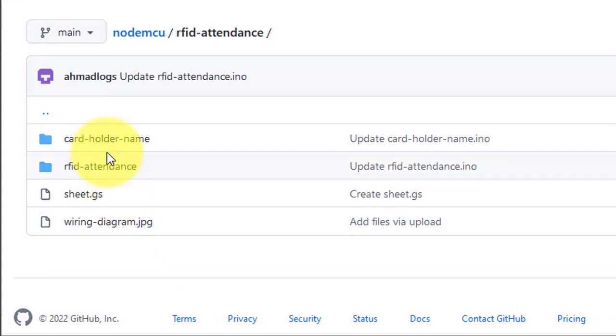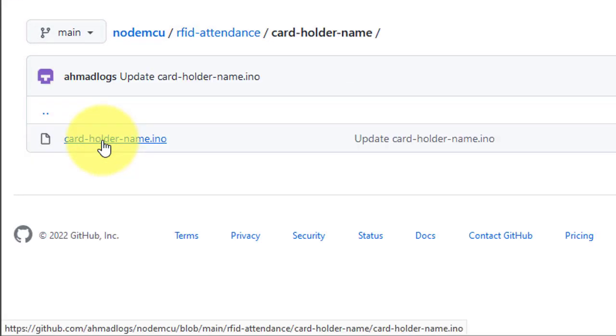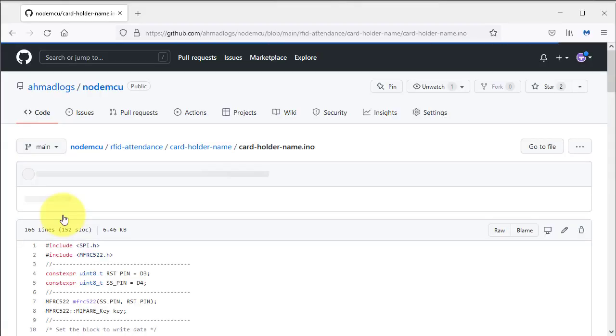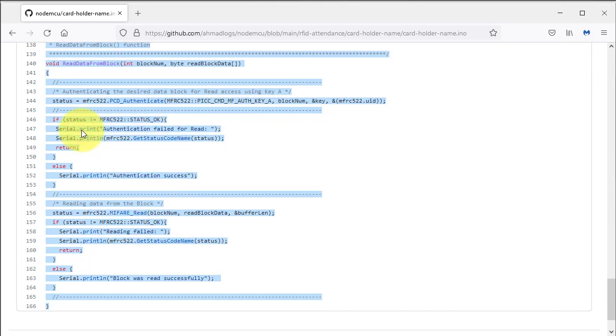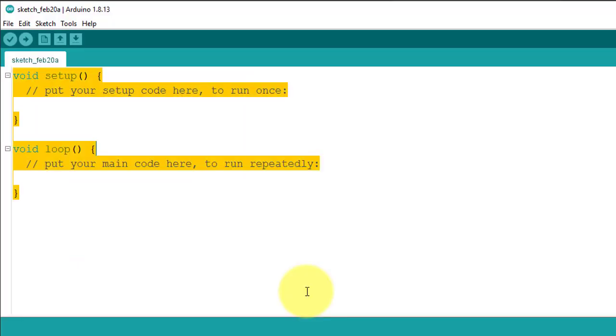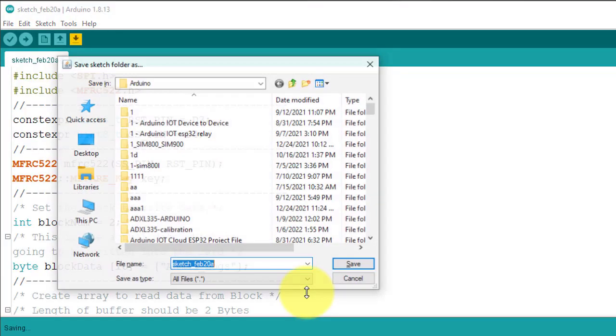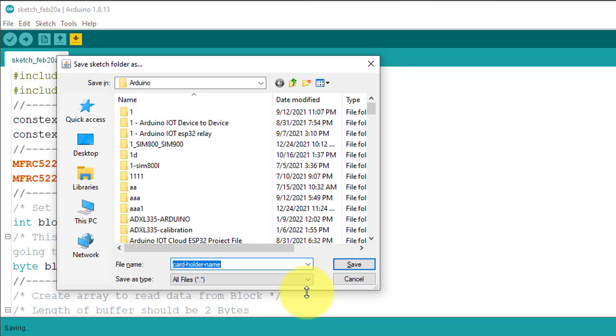First, we need to store the cardholder name in the RFID card. For that, open this file, cardholdername.ino. Here, select and copy all the code. Then go to Arduino IDE and paste the code here. Save it with some name.